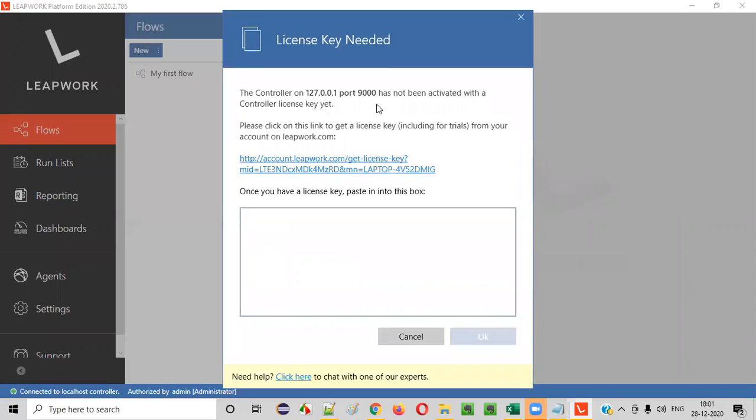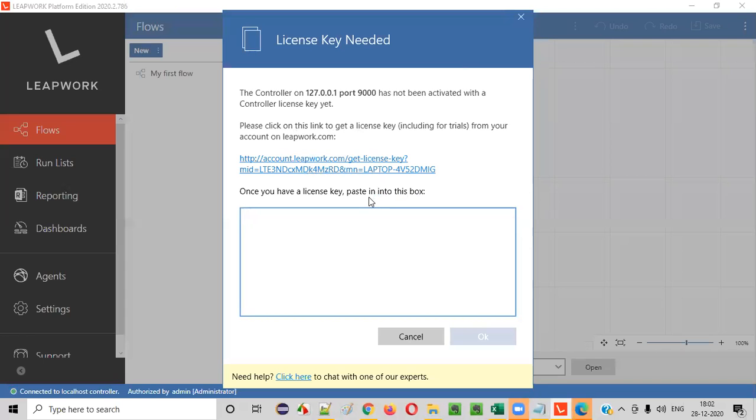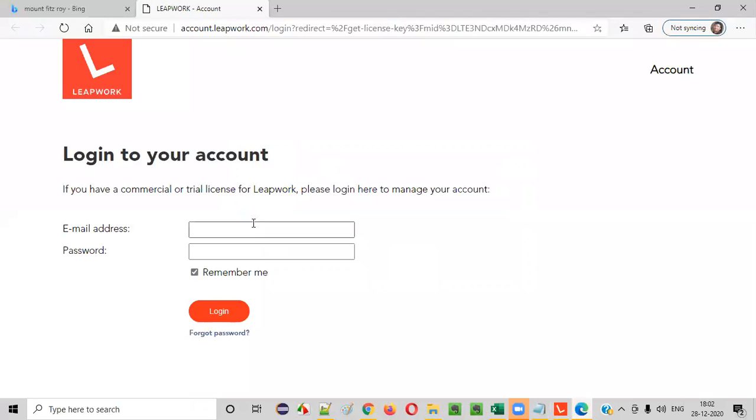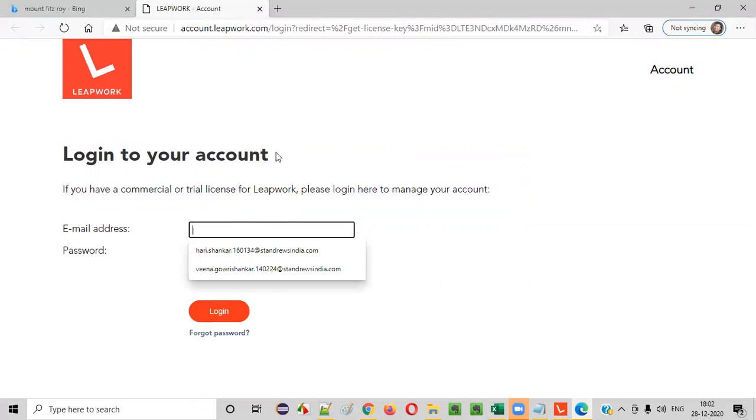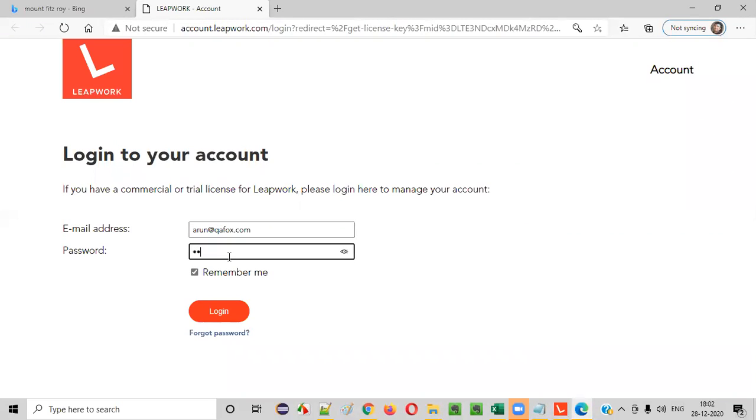So the controller has not been activated with a controller login. Okay. So actually, we do not require a license key as it has been written here. Please click on this link to get a license key, including for trial. So we need to click on this link as we are a trial user. Right, I'm clicking on this link then. Okay. Again, I need to log in. Yes. This is the same username and password which you used when you were trying to download this LeapWork Studio, so you need to use the same username and password. Okay, I'm doing that.